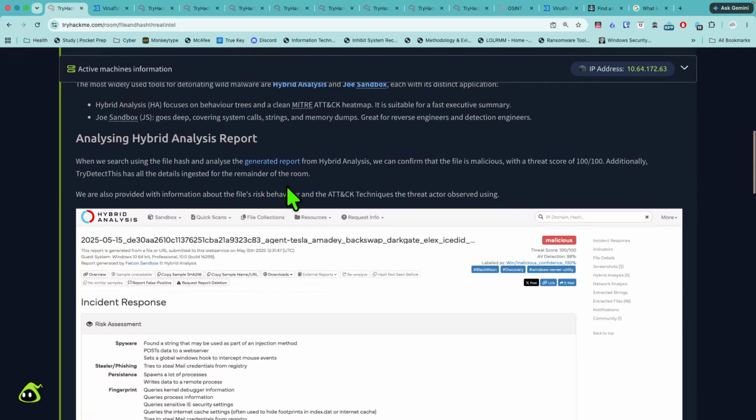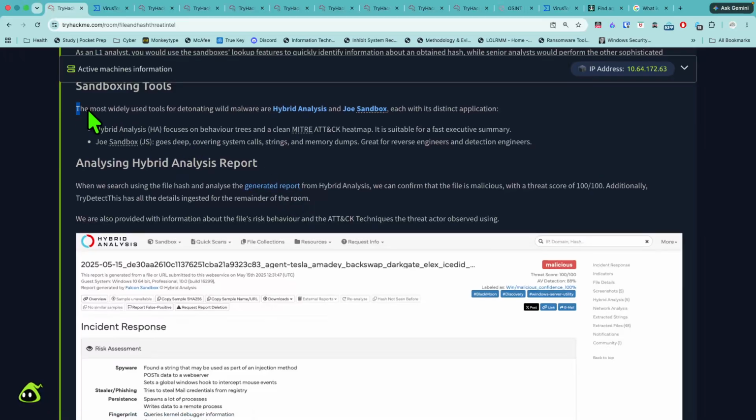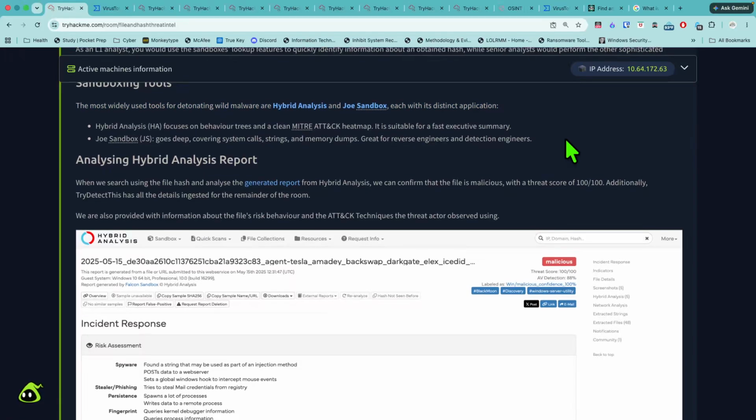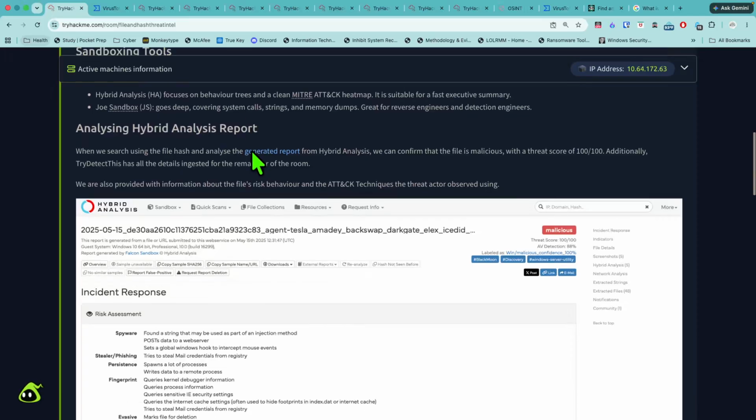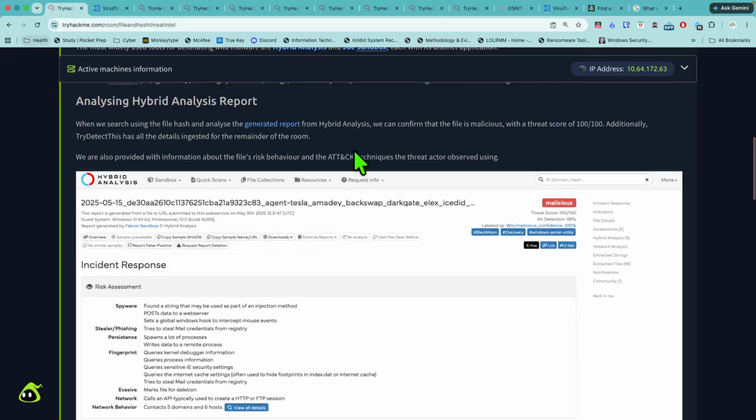Awesome. And now sandboxing tools. The most widely used tools for detonating wild malware are Hybrid Analysis and Joe Sandbox, each with its distinct application. For instance, Hybrid Analysis focuses on behavioral trees and a clean MITRE ATT&CK heat map. It is suitable for a fast executive summary. Joe Sandbox goes deep, covering system calls, strings, and malware dumps. Great for reverse engineers and detection engineers. Alright. Analyzing the Hybrid Analysis report.